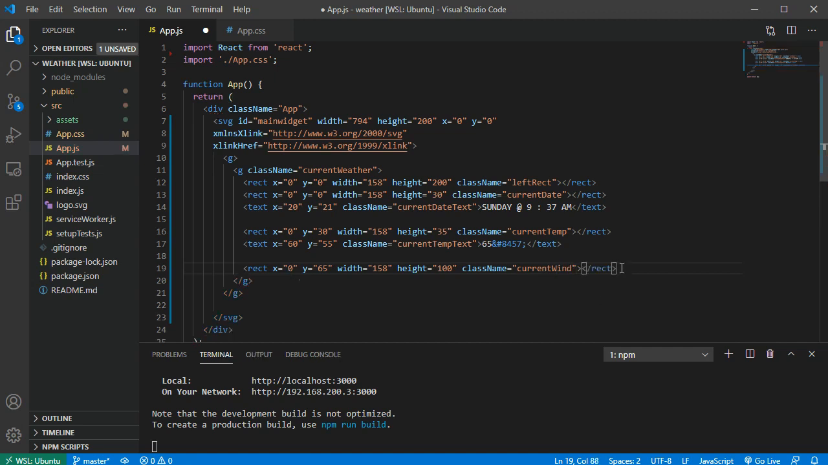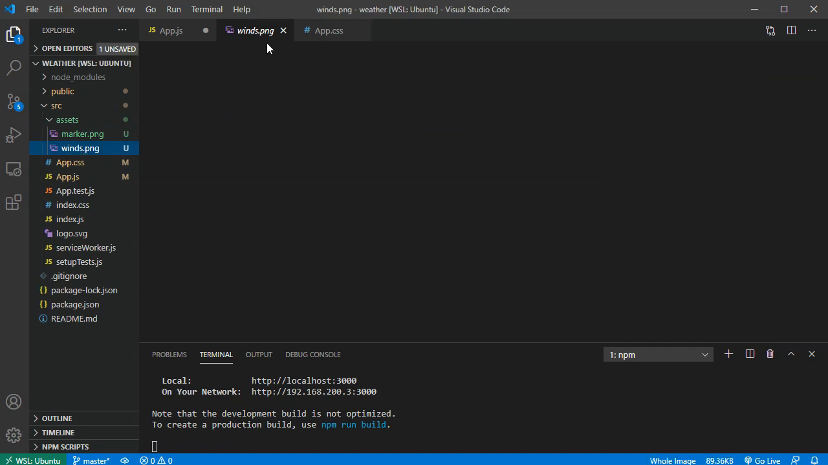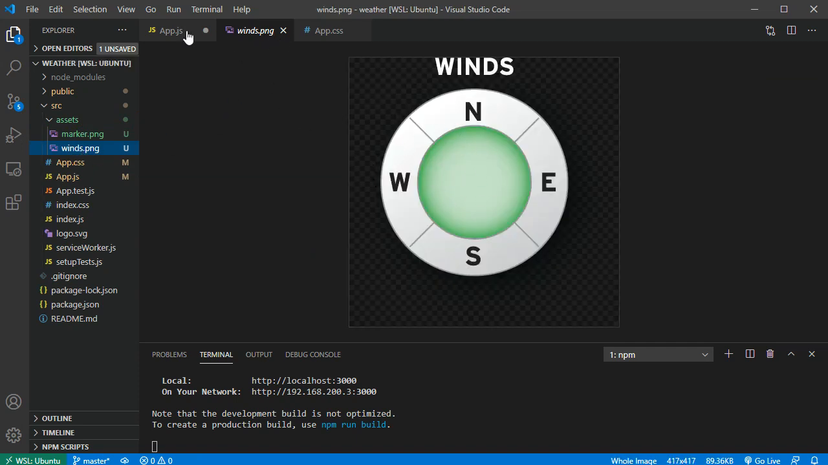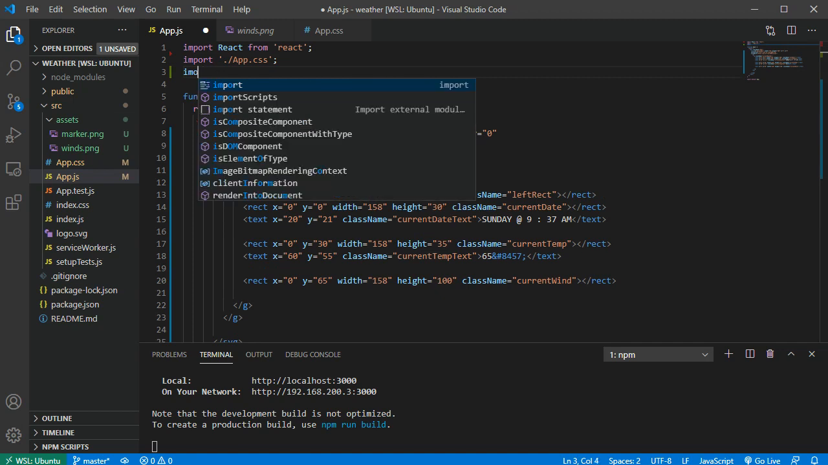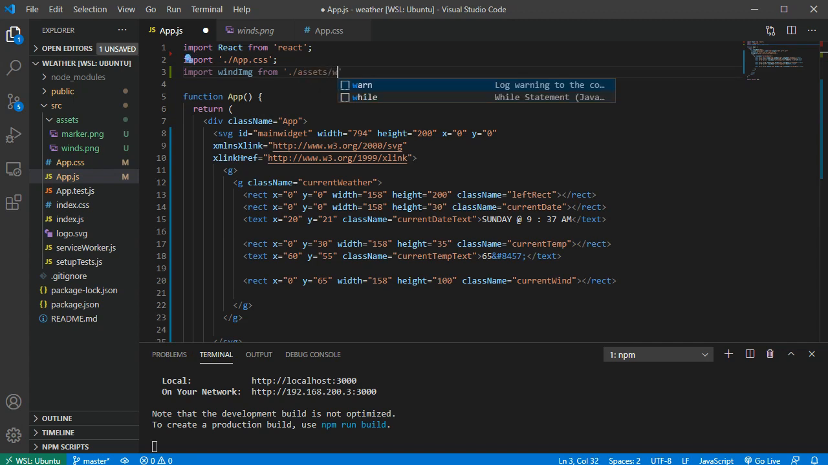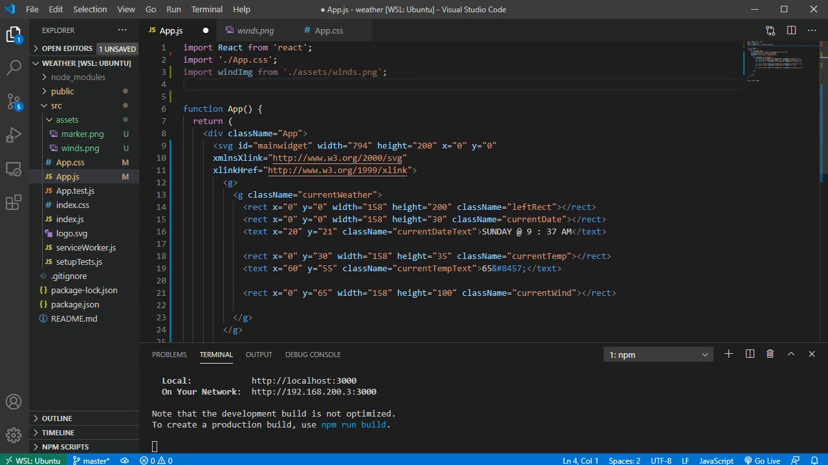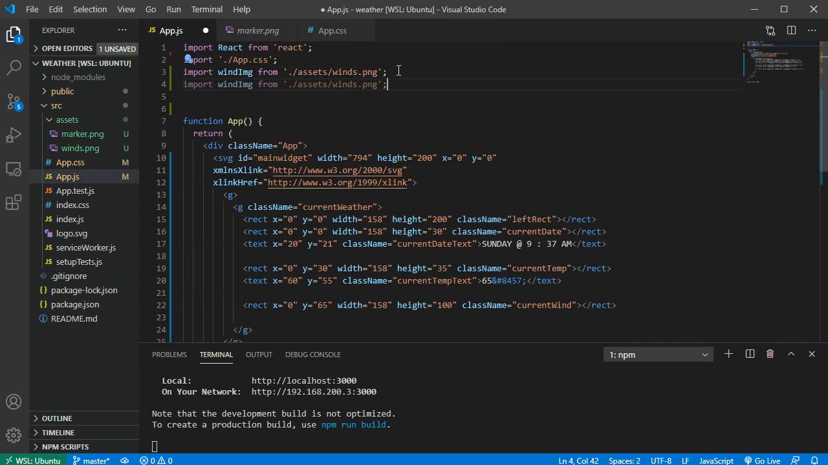All right, and then here we will have an image. Remember that image from our assets folder, which is winds.png. I want to import it in my app.js file. So below where I import my app CSS file, I'll say import wind img from assets/winds.png. And I'm going to import the second one to have it in my app as well, marker.png. I'll do the same thing here: marker, from marker.png.